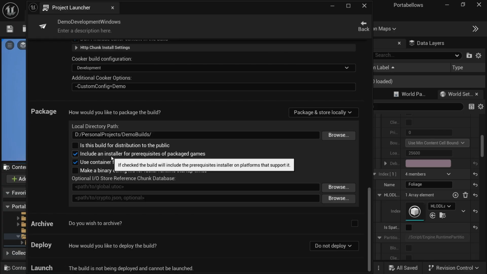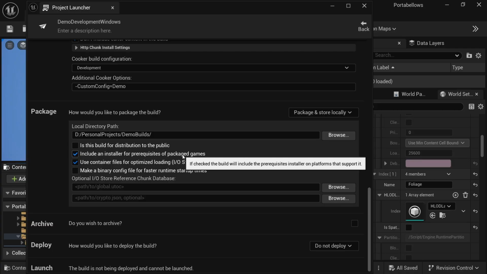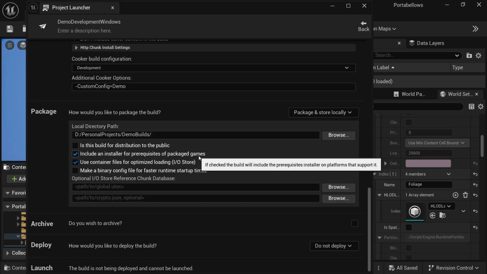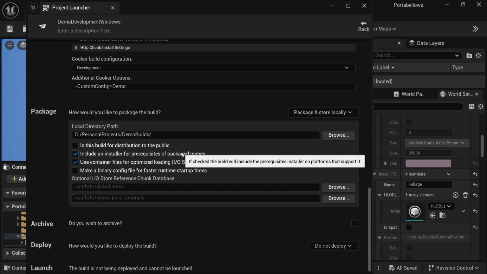And I also included an installer for prerequisites of packaged games and try to make it optimized. I have a lot to learn here. But this was important for putting it on the Steam Deck. So then whenever I choose to run in compatibility mode and with Proton, it would prompt me to install whatever I need for it to work on the Steam Deck. And then I haven't played too much with archive or deploy or launch. But yeah, those are my settings.